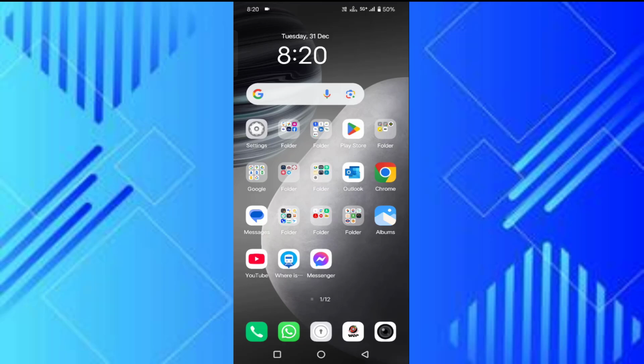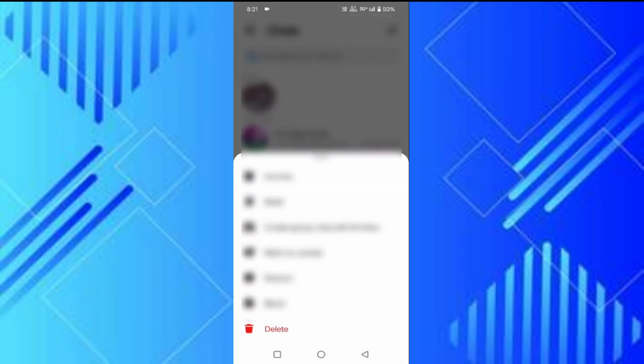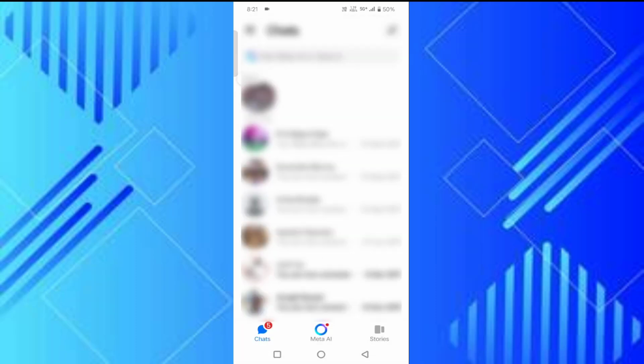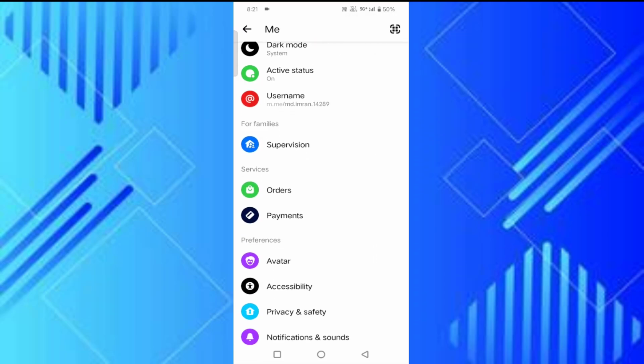Guys, if on your Messenger you are also seeing this person is unavailable, then I will show you how to fix this issue. You have to select that chat, just long press on that chat, then tap on restrict. After that, in the top left corner you will find three horizontal lines. Tap on that. At the top you will find a gear icon, which is called settings. Tap on that. Then scroll down.